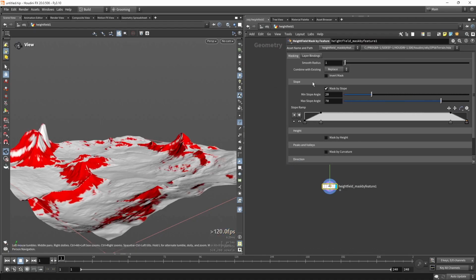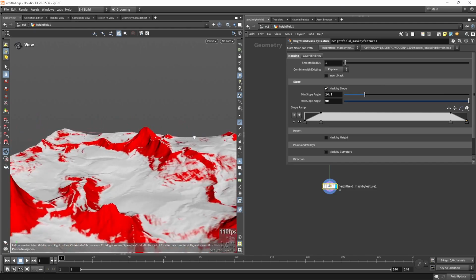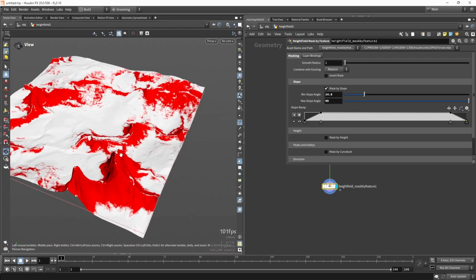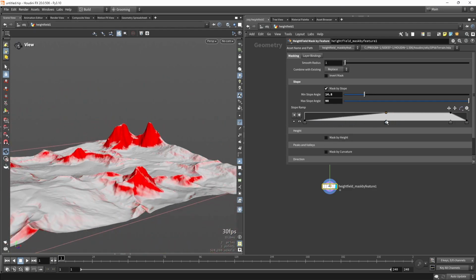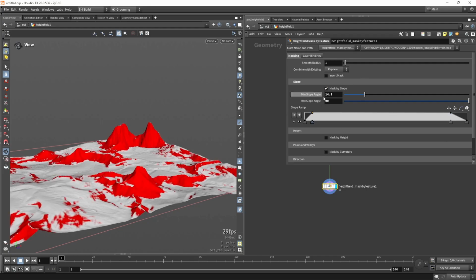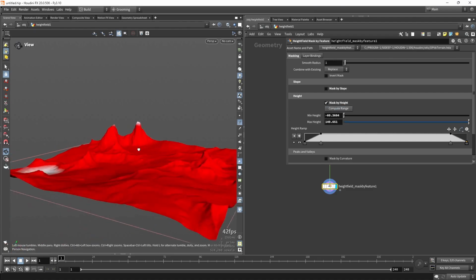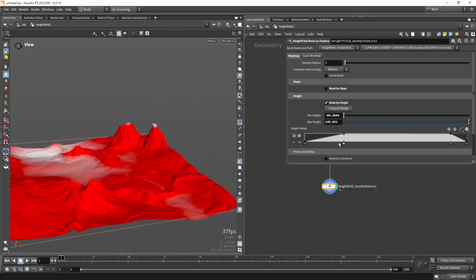For example, here the base one is the slope. So we can mask the slope areas. So everything that's at a certain degree will be masked. So all the mountains are now masked, basically. We also have this ramp if you want to control more about this. But basically, this is a very useful one. We also have the height. We have to press the button to calculate the height, but we can quickly mark specific areas of the height field based on the height.